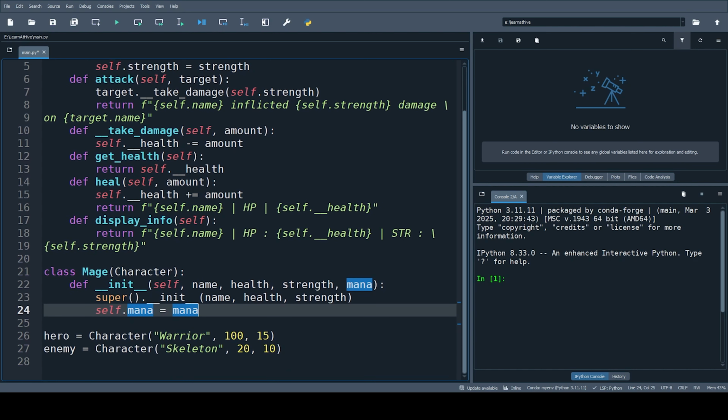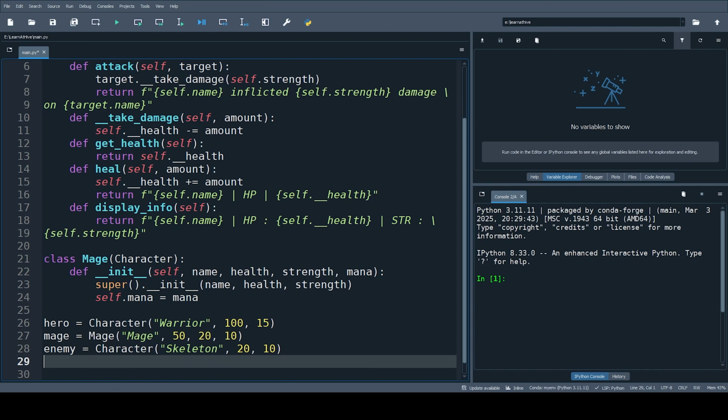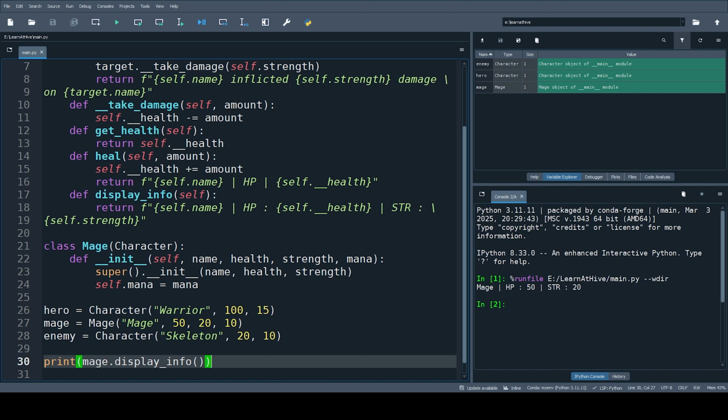Let's create a mage. Mage equals Mage, name Mage, health 50, strength 20, and mana, let's say 10. And after this, we can print info about that. Print mage.display_info. So if I run this, you can see mage with 50 health points and 20 strength.